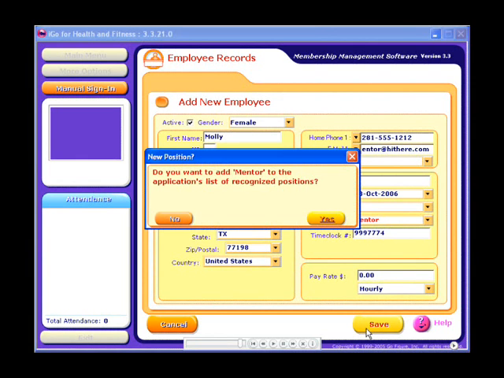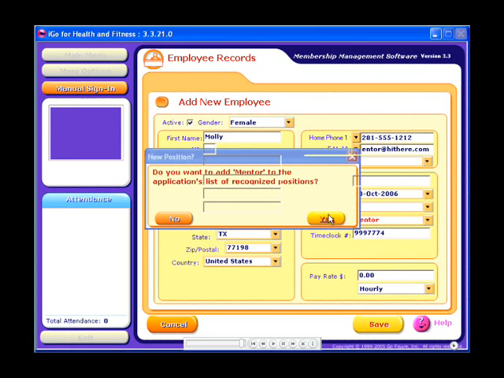Click on Save, and it says, do you want to add mentor to the application's list of recognized positions? A very useful convenience that we've built in for you so that any new position that you have gets added to the drop-down list. We'll say yes, go ahead and add it, even though it probably won't be used again, and you can see that Molly Mentor is now an employee, quote-unquote, at the facility. That is pretty much all that there is to employees.